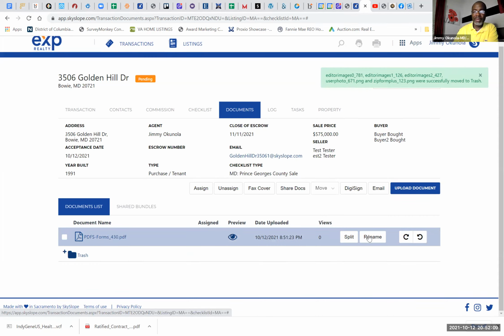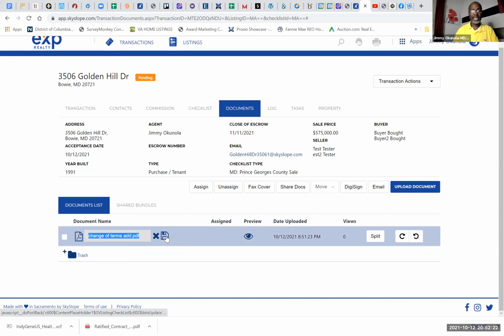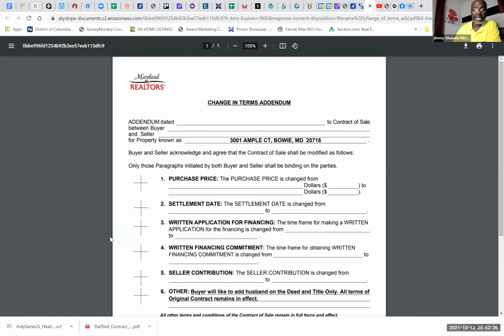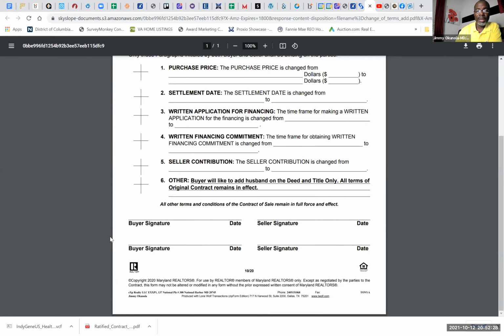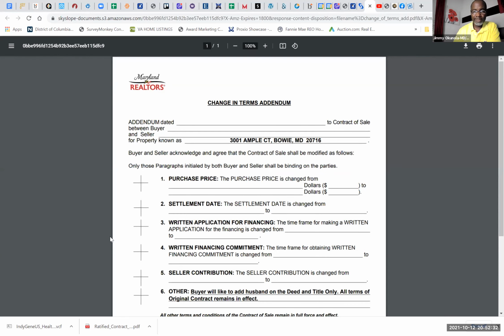So I want to rename it just real quick in case I've got a bunch of files in there, and I just call it change of terms addendum, ADD, and I say save. And once it saves, I can click that. This is what we just sent in from Zip Forms to SkySlope. So that's the form. So are we all good so far?